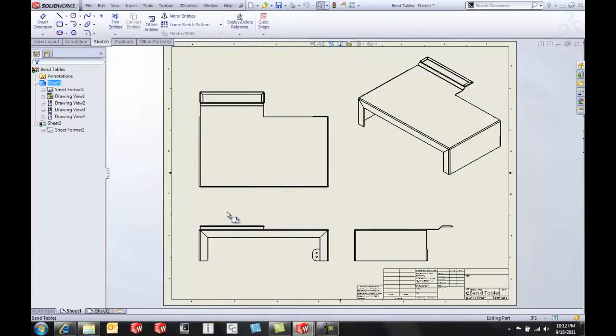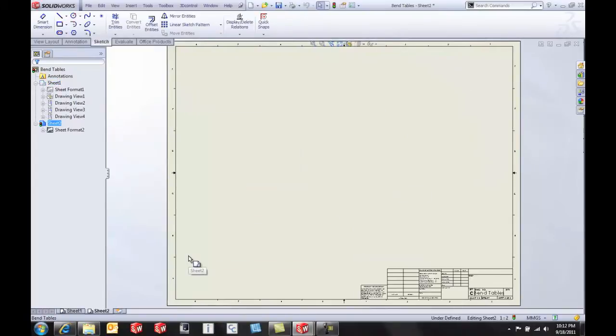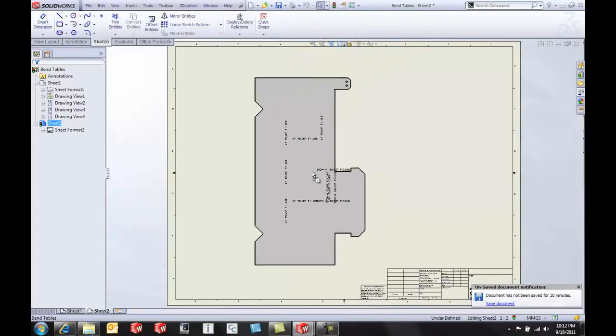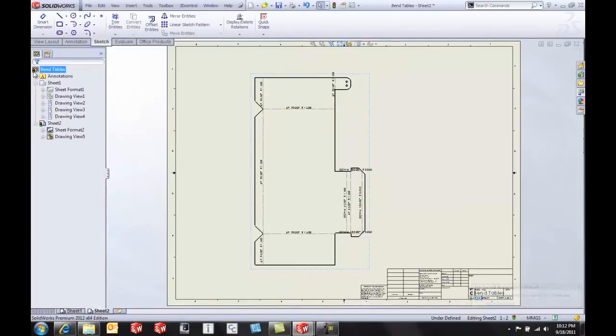I've already got a front, top, right, isometric view, but over on sheet 2, I really want to throw in a flat pattern view. So from the view palette, I'm going to drag and drop a flat pattern onto my sheet and say OK to that.